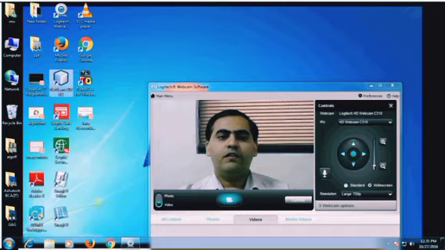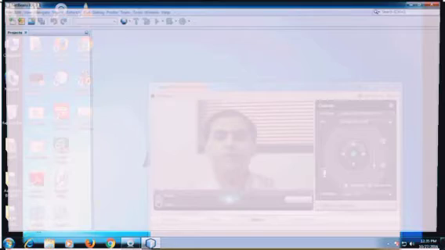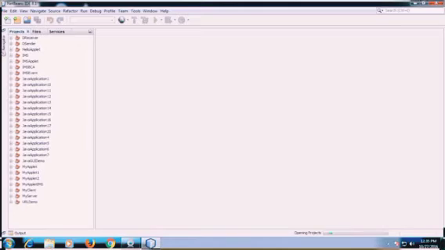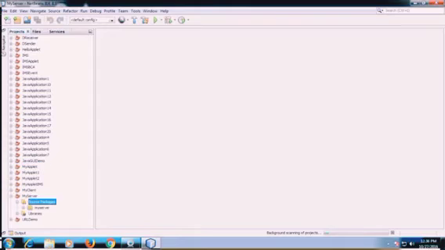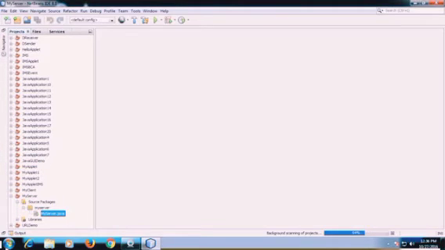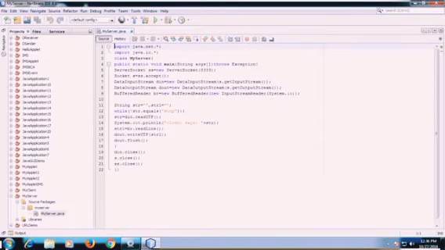First of all, click on NetBeans IDE, where we will write the socket program in Java. We have to create two separate programs, first for the server and another for the client. Let's take the server program first. This is the source code for your server program.